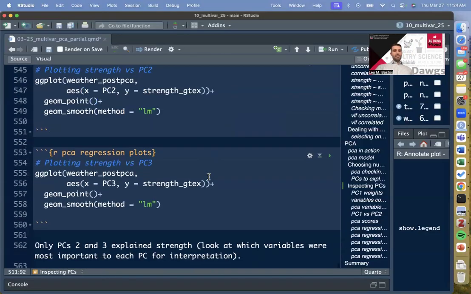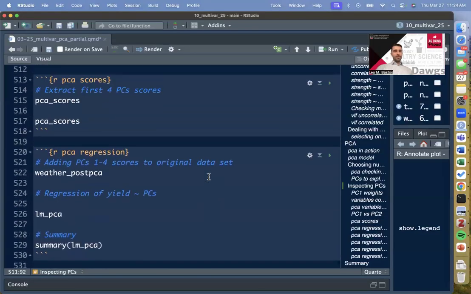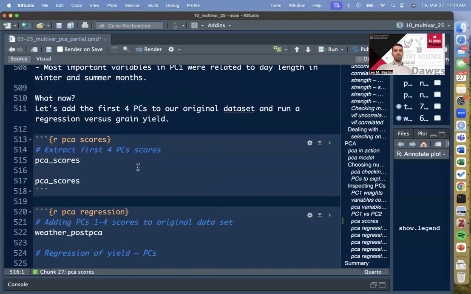All right, so I have a few chunks here that I think we can get through at least some of them now. That is going to be to wrap up the PCA and the usefulness of PCA.